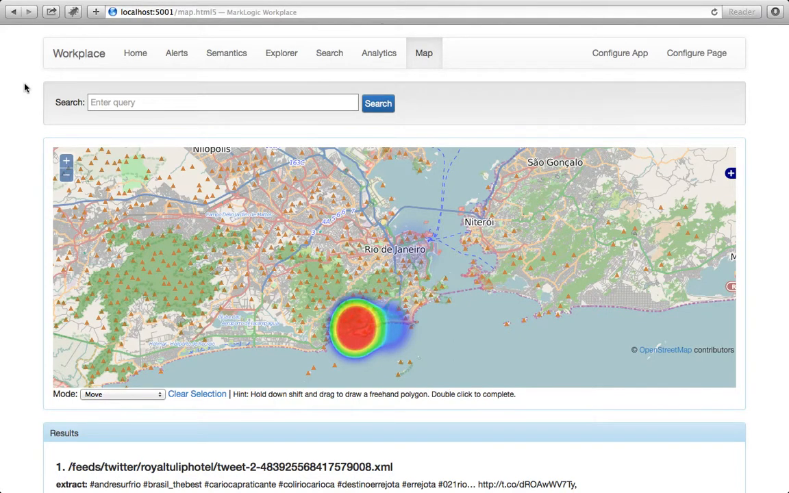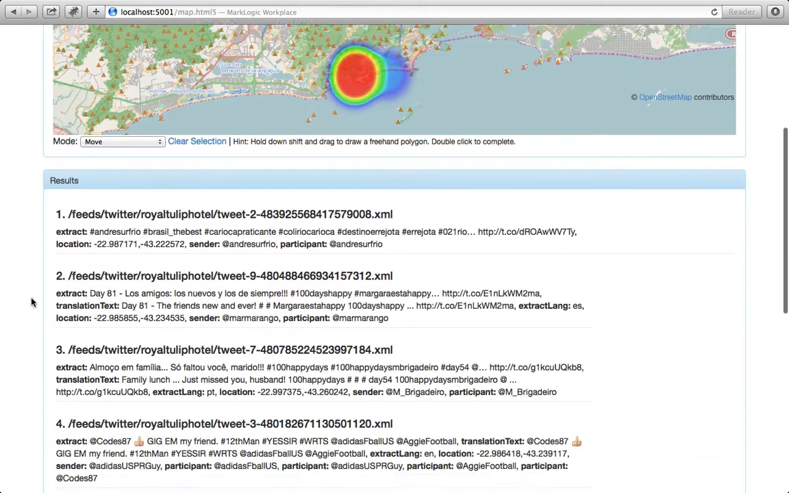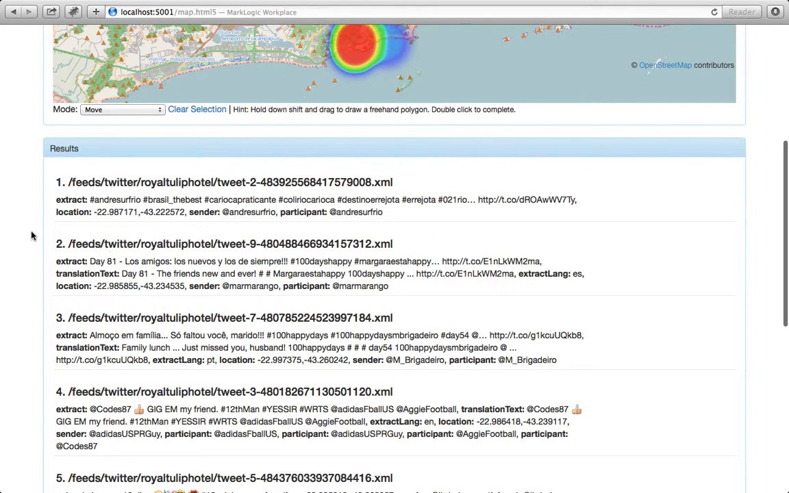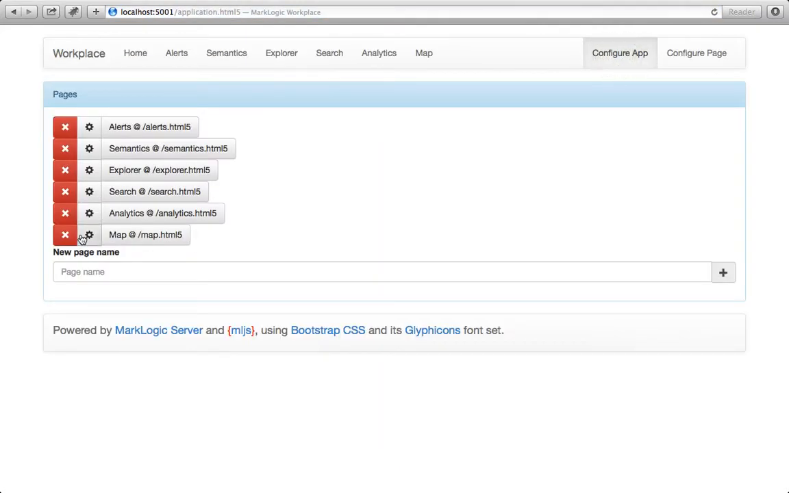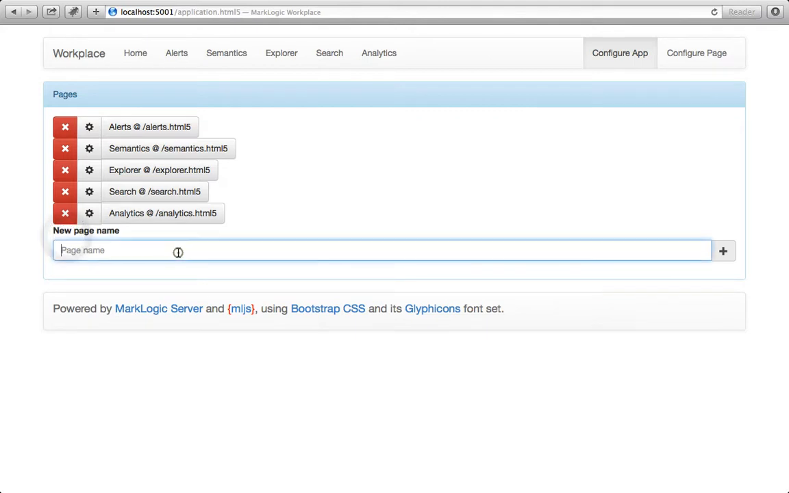Hi, what I'm going to show you today is how to create this map page, which shows a map with a heat map, a search bar, and a set of tweet results, which are geocoded. So first of all, I'm going to go into Configure App and blow this one away. Boom, there it goes. And then I'm going to create a new page, which I'll call Map.